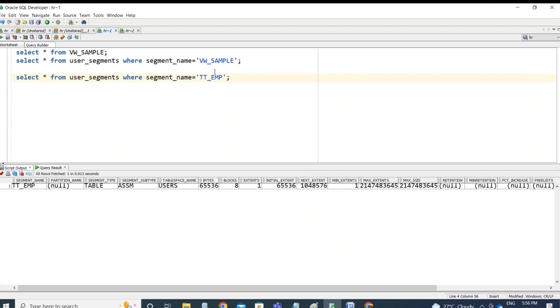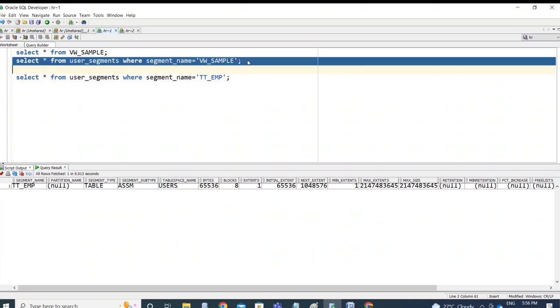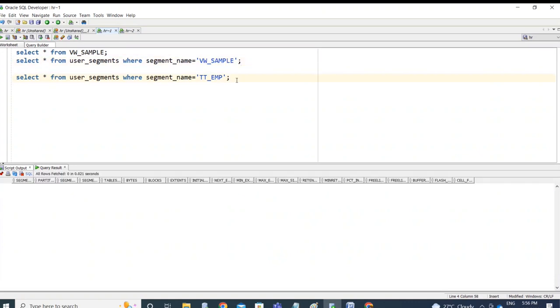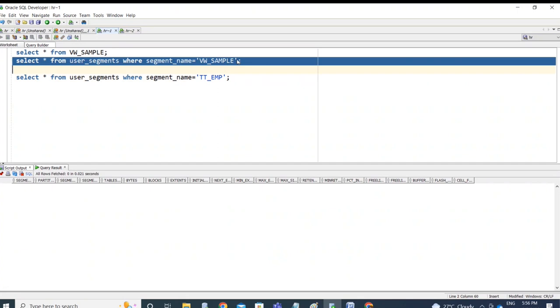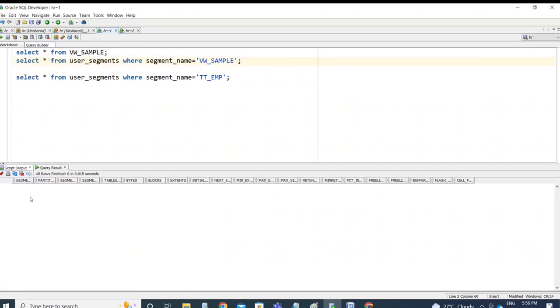But in a mirror, you can see the water, but you cannot touch it. If you go near that mirror, it disappears. In the same way, the view is a virtual table, so while you try to touch this component in the segments, you are not seeing any entry for it, because the view does not occupy any space on the disk.